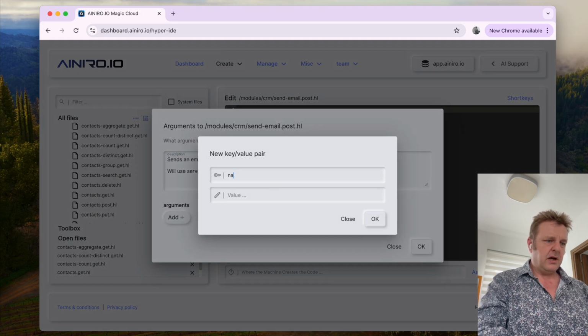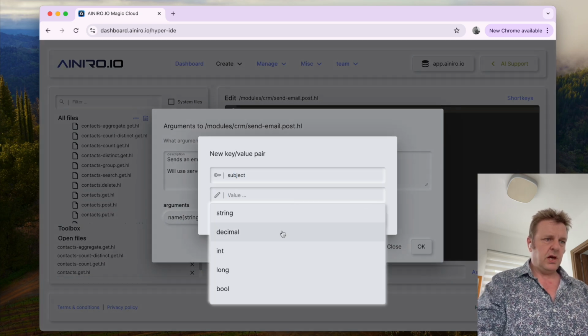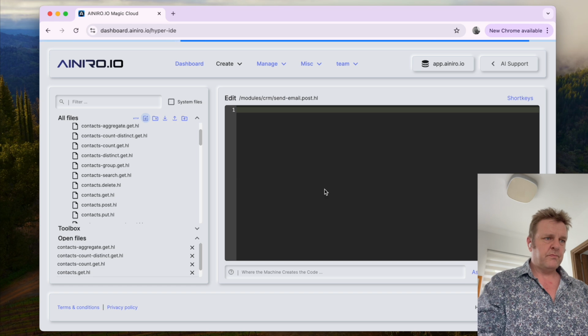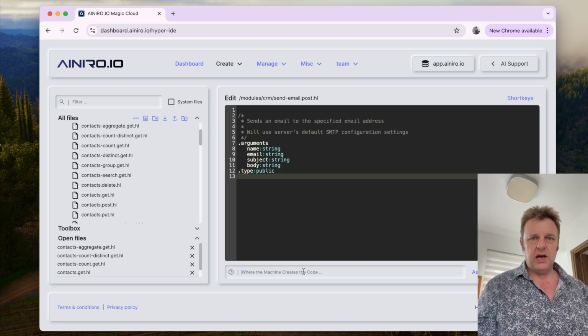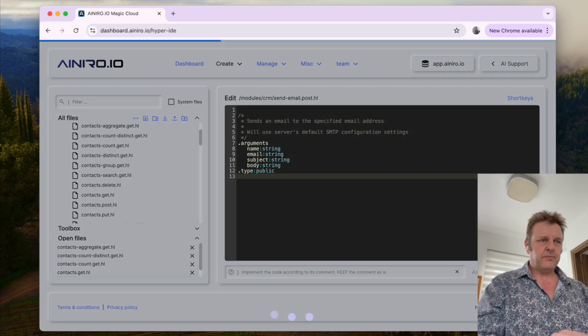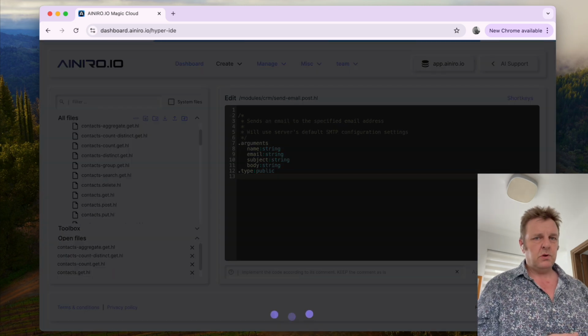Now let's add the name. Okay, string, email, okay, string, subject, okay, string, body, okay, string. Now let me just write into the part where the machine creates the code: implement the code according to these commands. Keep the command as is. So now let's see what the system comes up with.